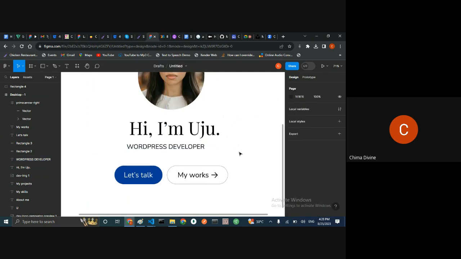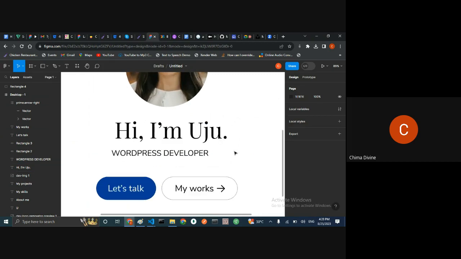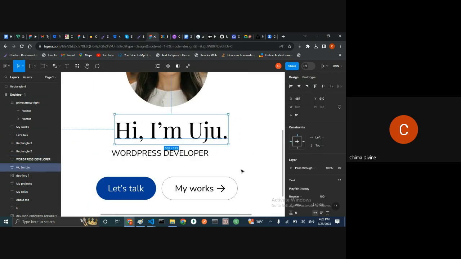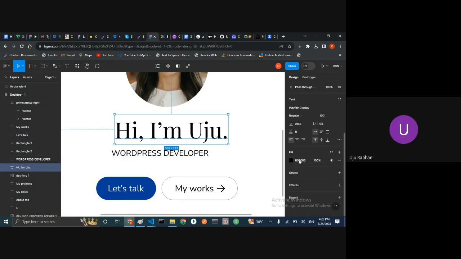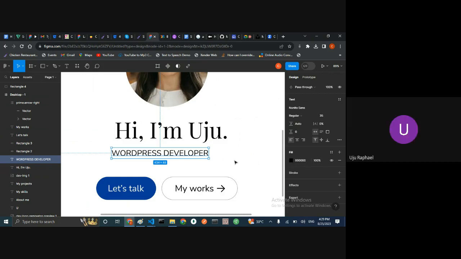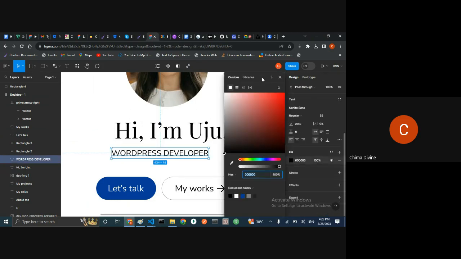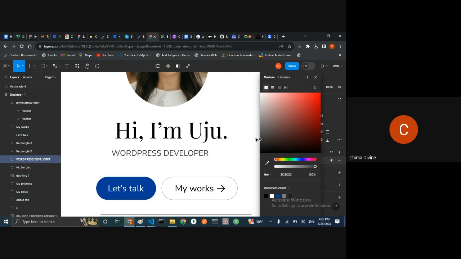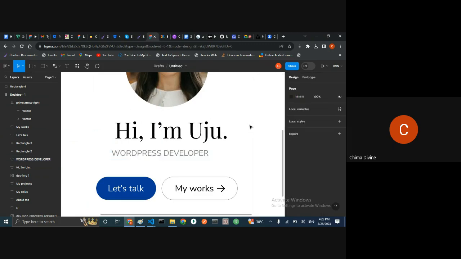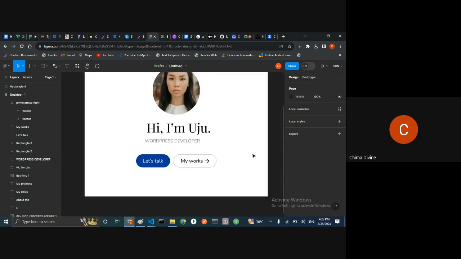Before I do that, I said that it should not compete in contrast with the header. What do I mean? The header is black. See, this is pure black. This text also is pure black. It shouldn't be. Now, let me make it gray. WordPress developer. Very good. Let me now zoom out. Now you see how it looks.